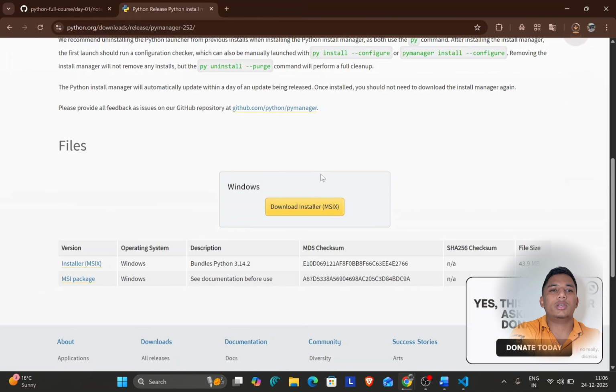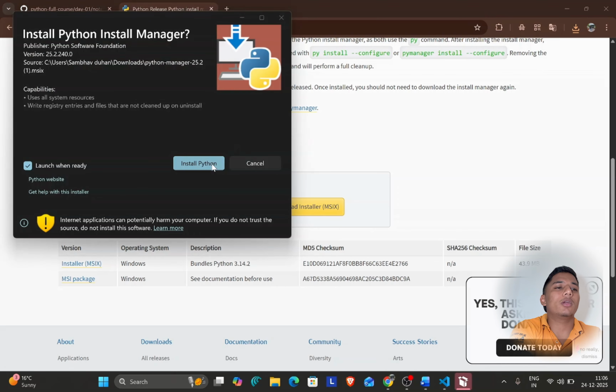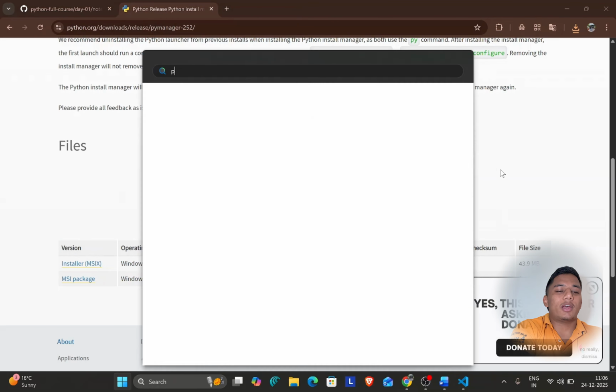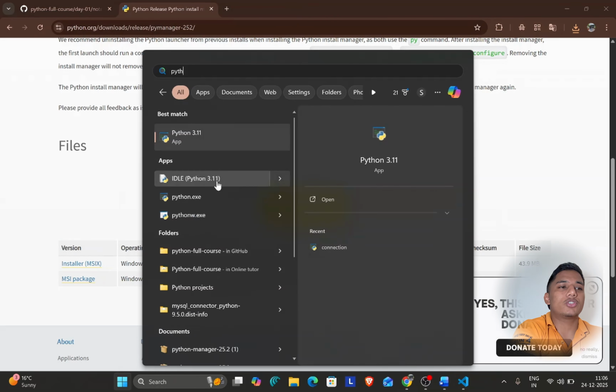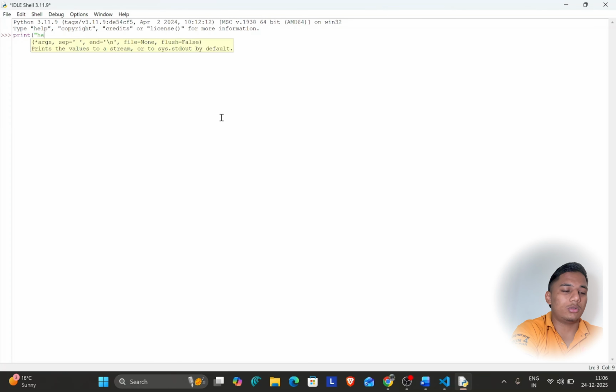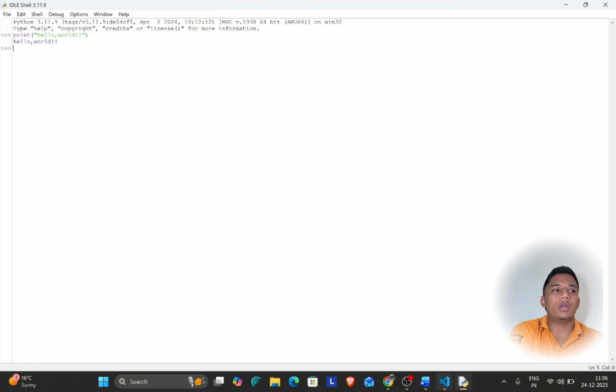There are two ways to run Python. First, Visual Studio. Second, main Python only. In Python IDLE, after installing, you have to run Python IDLE. In Python IDLE, you can write code like hello world. You can see that it is printing hello world.